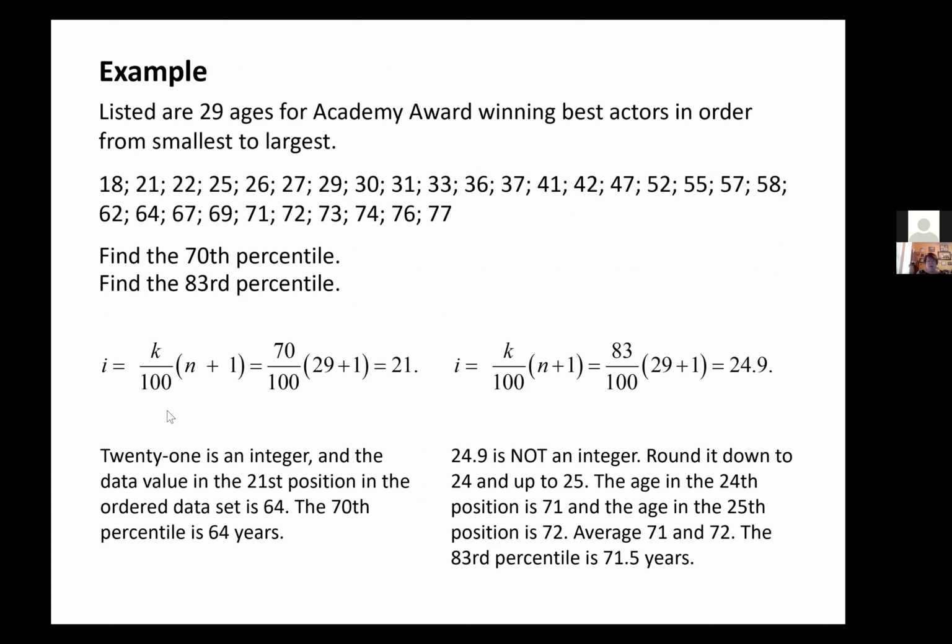So for example, here are 29 ages for Academy Award-winning Best Actors in order from the smallest to the largest. And I think I've Googled this before, who was 18 when they won the Academy Award for Best Actor and who was 77. Now I can't remember, but anyway. So find the 70th percentile. So find the data value for which 70% of the data values lie below that and 30% lie above that. And then find the 83rd percentile.